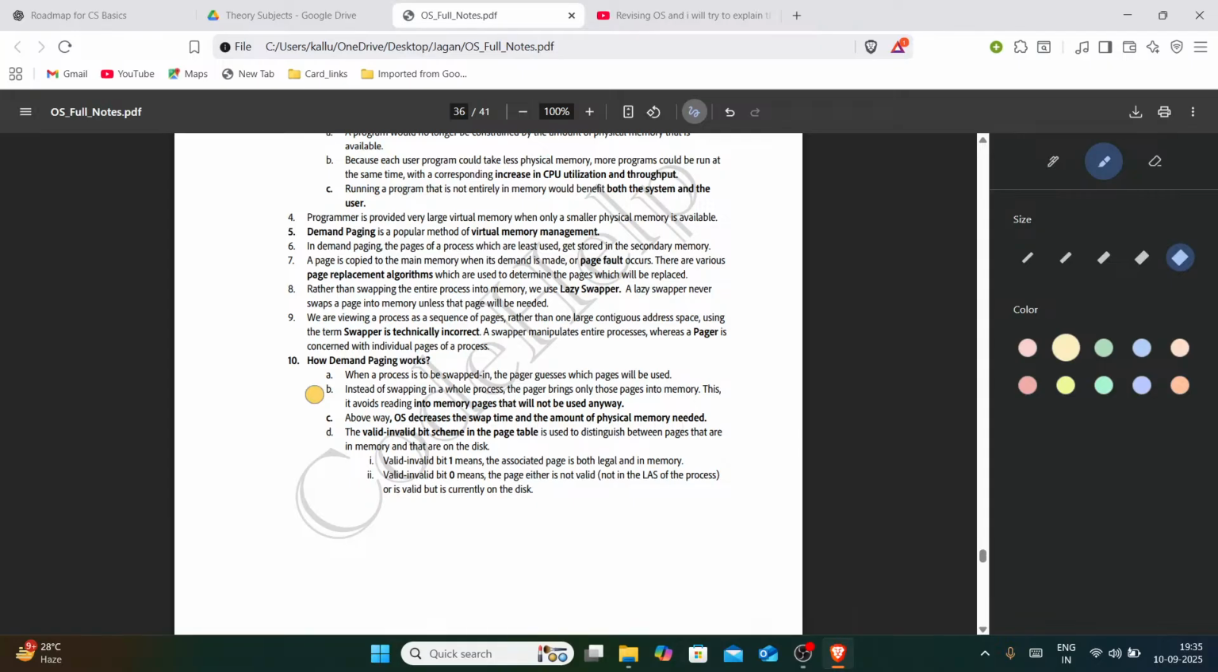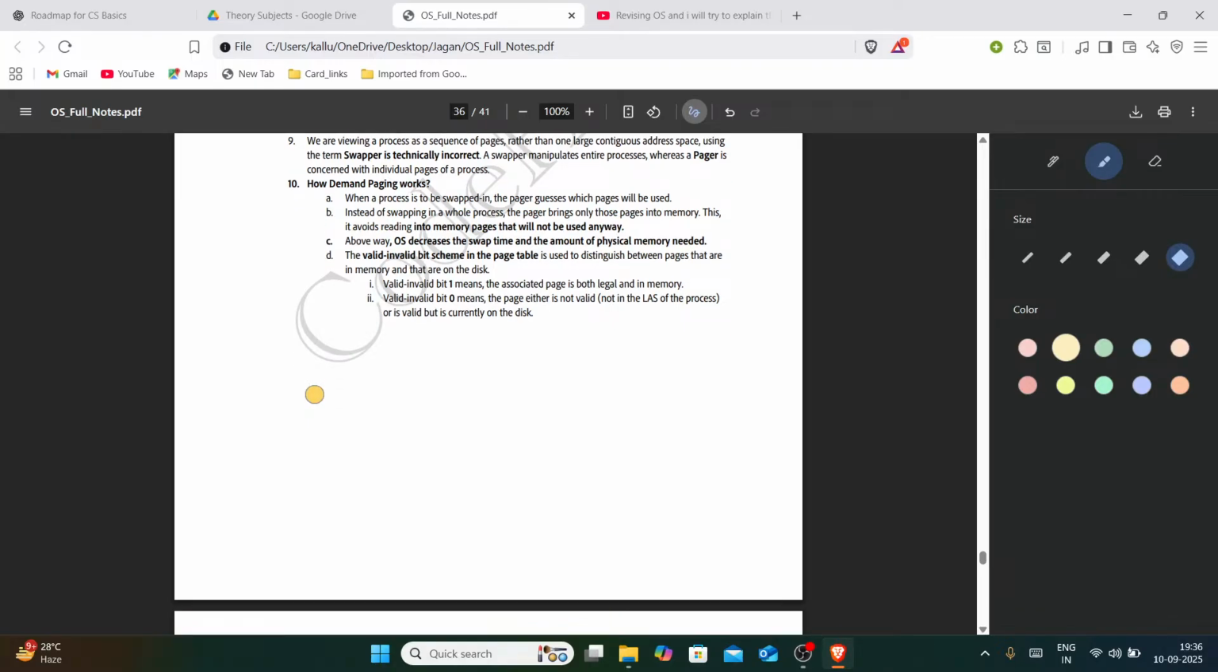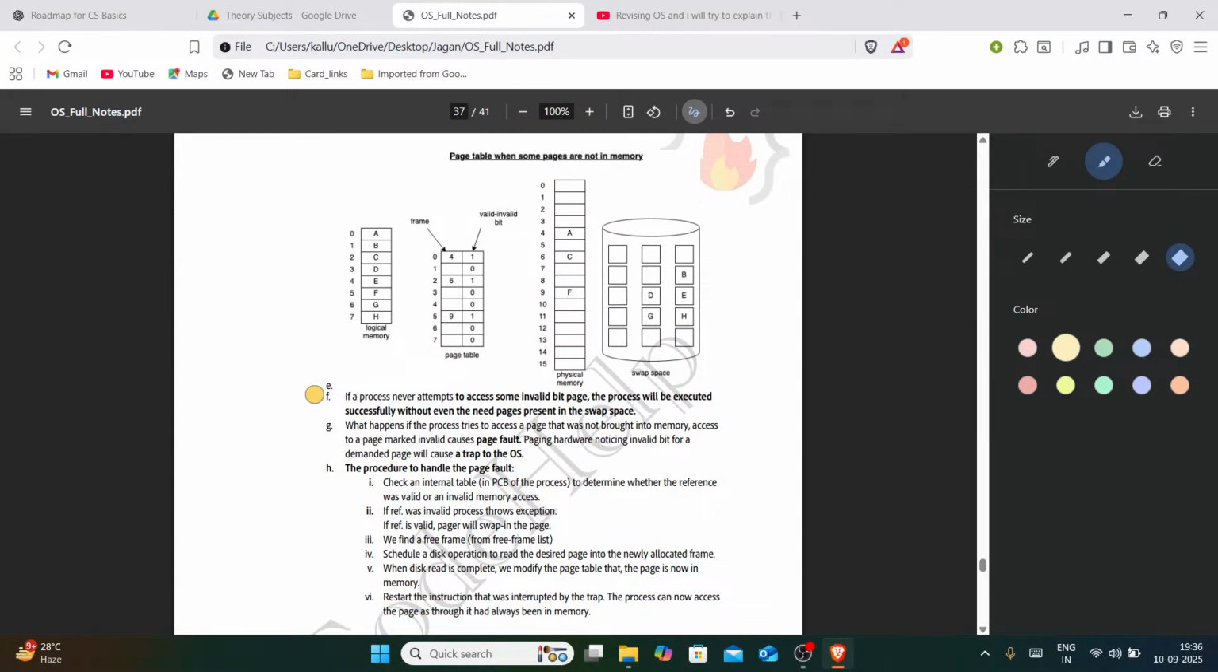The valid bit in a page table is used to distinguish between pages that are in memory and pages that are on the disk. The page is either not valid, or is valid but currently on the disk. If a process never attempts to access a page marked invalid, the process will be executed successfully without needing the pages present in the swap space.